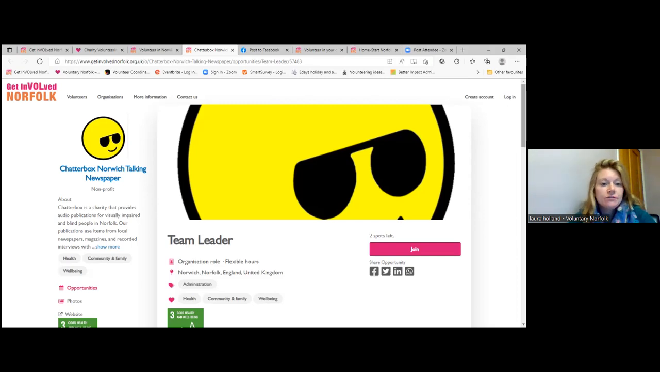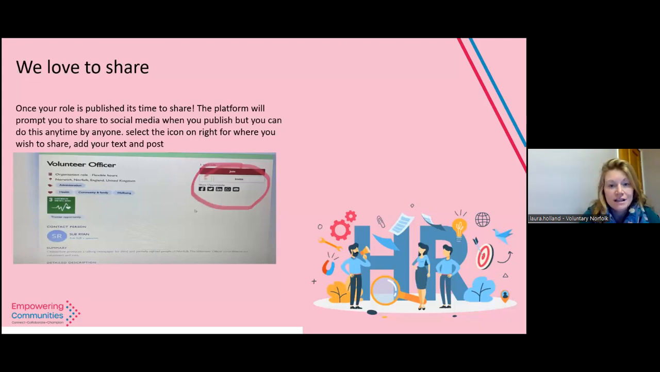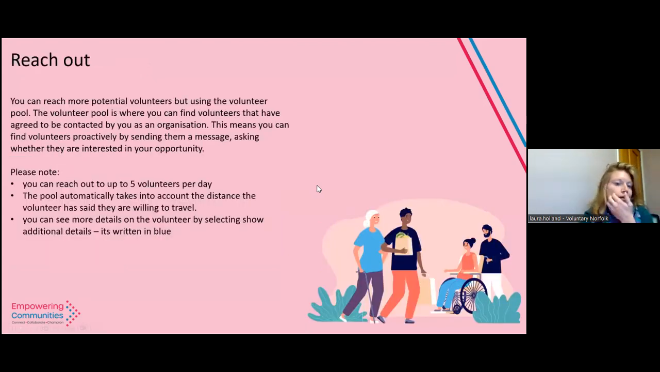When you do reach out to the volunteer pool, I'm going to stop sharing this bit because I can't show you the volunteer pool in a minute. When you do reach out to the volunteer pool, though, you can only reach out to 5 people a day. So that's one to bear in mind if you've got a role that you do want to promote quite widely. You can only do it to 5 people per day.